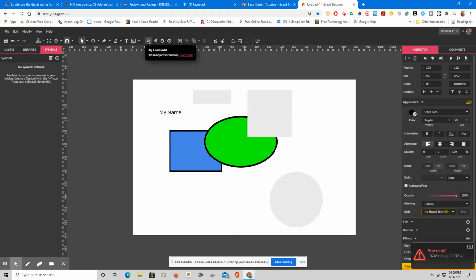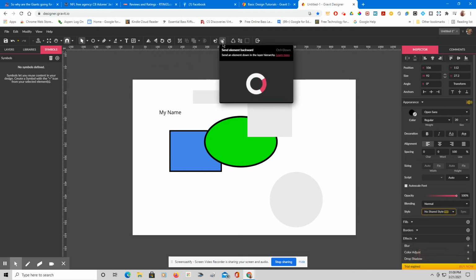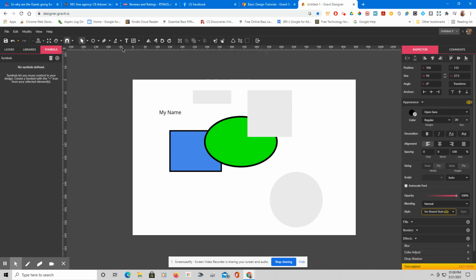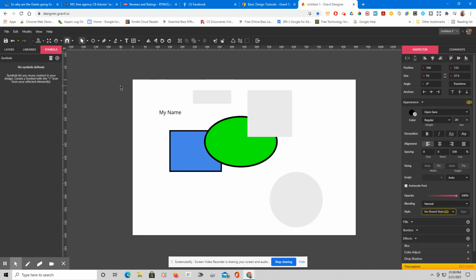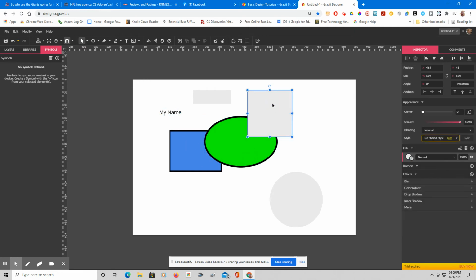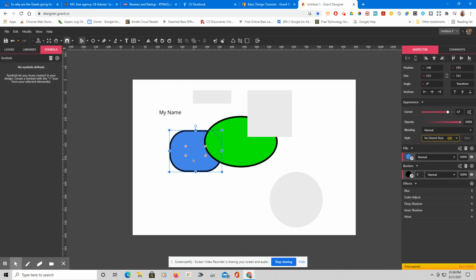You have flip horizontally, flip vertically, send to front, send to back, and you'll get used to what these tools are for in time. One of the important ones is to know that this right here is the pointer tool. So if you want to select something, you have to make sure you're set on the pointer tool. A lot of students will get mixed up because they'll be on the sub-select tool, which is a different tool. You can see if I take the sub-select tool and I move this corner in, I get a rounded rectangle.